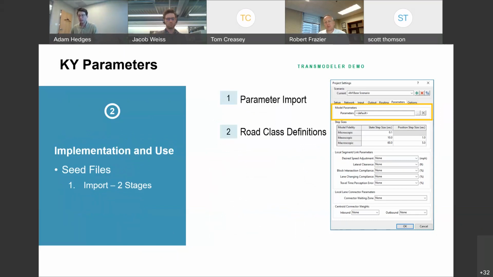Because of the way that some of the data is stored, it's really best to do this in two stages. So importing the parameters and then importing those road class definitions. The parameters help define things that the road class definitions are referencing. So you kind of can't have one before the other.